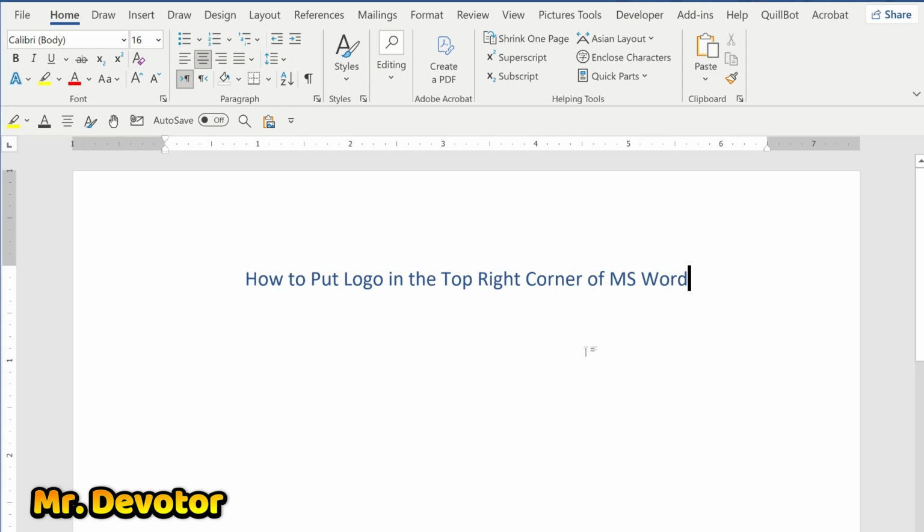Placing a logo in the top right corner can be frustrating because Word usually treats images like text, causing your header or margin to jump around. The trick is to use layout options to detach the image from the text flow.